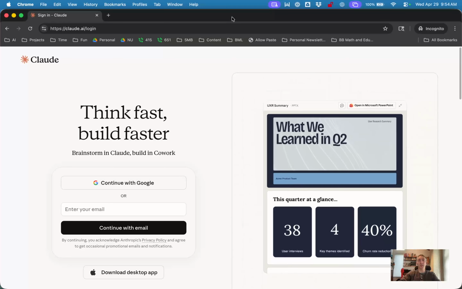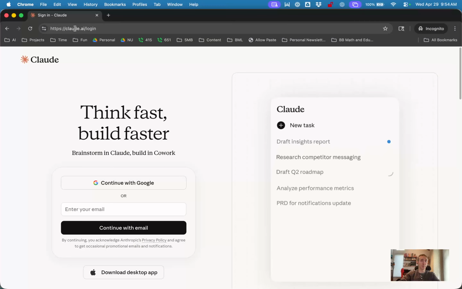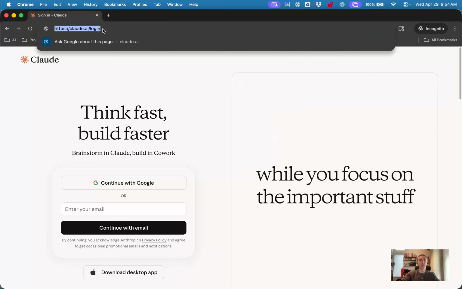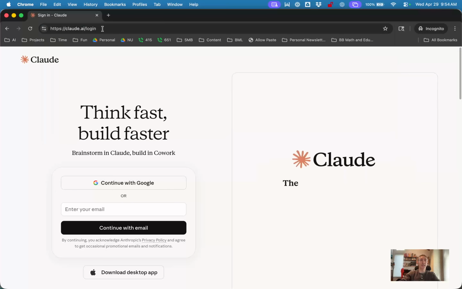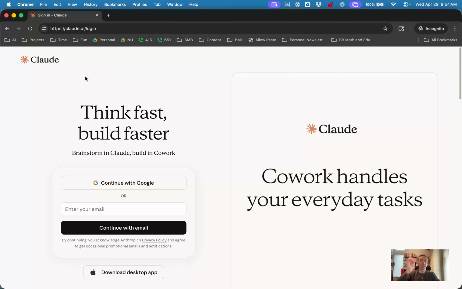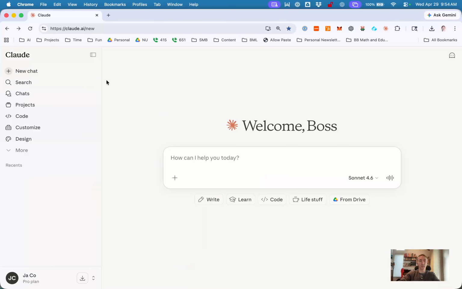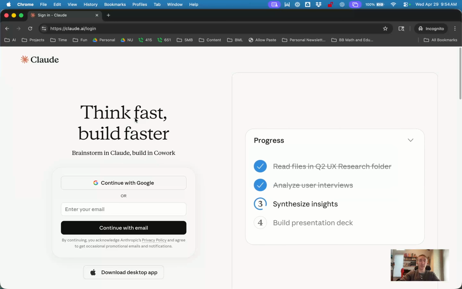So step one is go to Claude's website. You can see I'm at claude.ai/login. You can go to claude.ai and it'll probably redirect you there. If you're not logged in. If you are logged in, your screen may look like this. It may say welcome and your name here. Mine says boss because I find it funny. You can make your name whatever you want to name yourself and it will call you that.